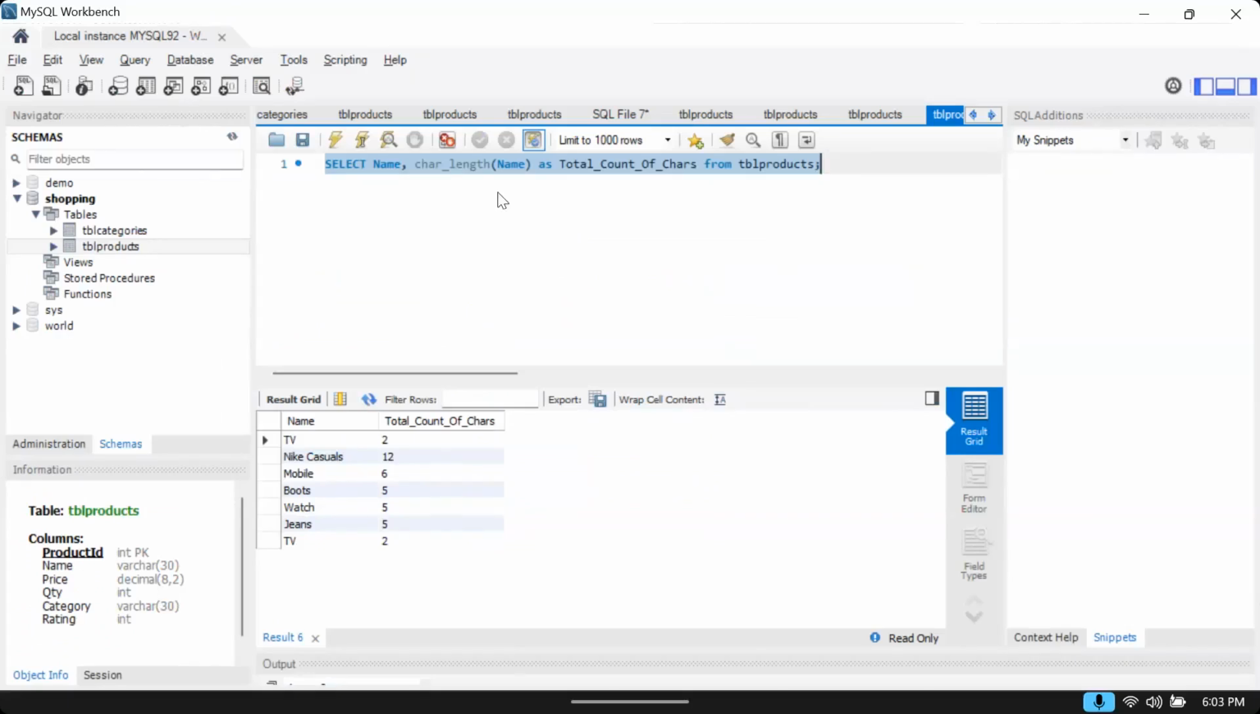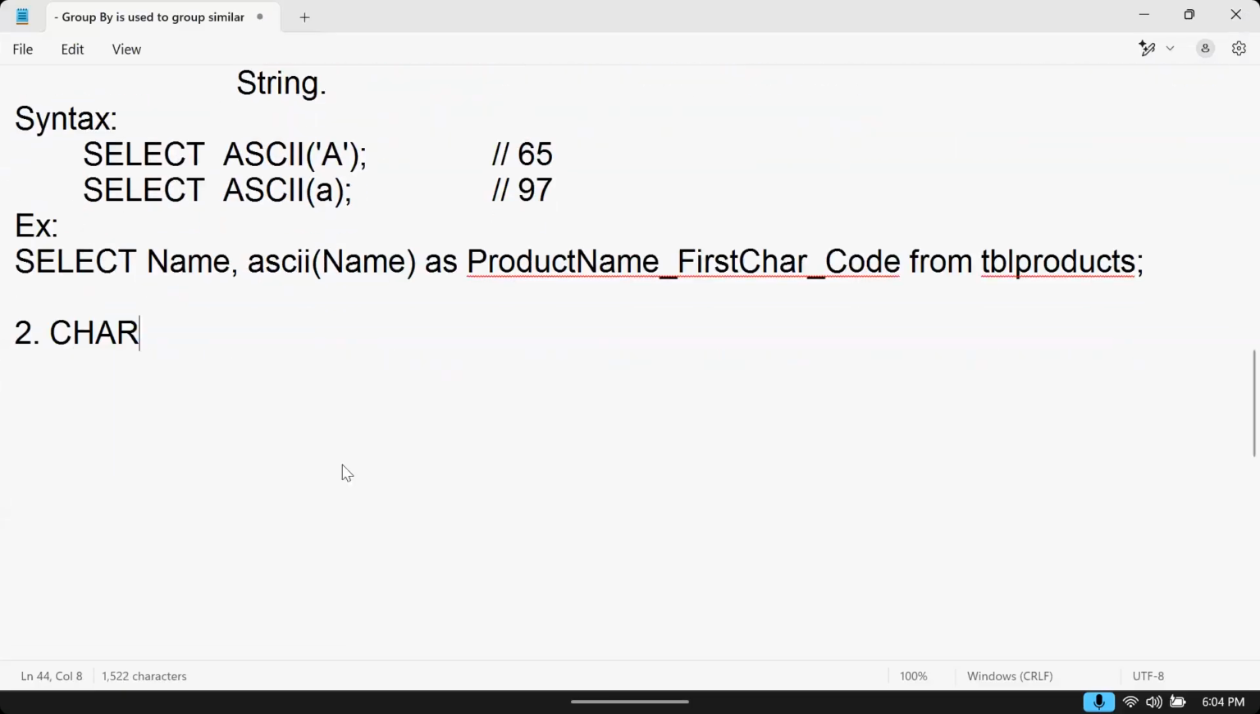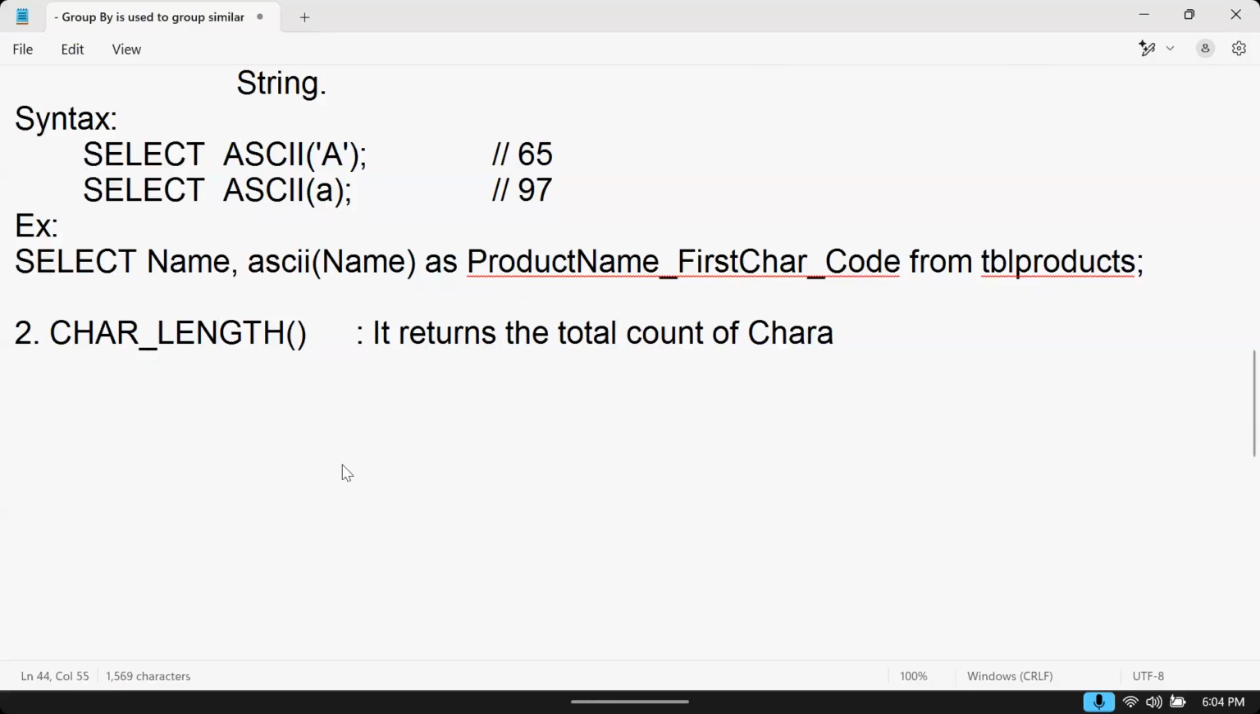These types of queries are important because later, suppose I want all the product names whose name is above 4 characters or below 4 characters, then how will you find it? For that you need CHAR_LENGTH. CHAR_LENGTH is used to find the character length. Individually you can use this. So it returns the total count of characters in a string.